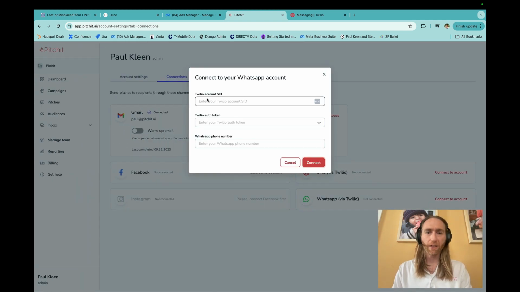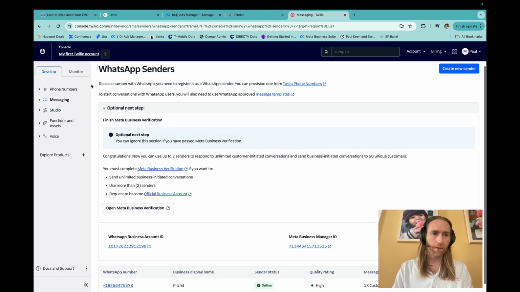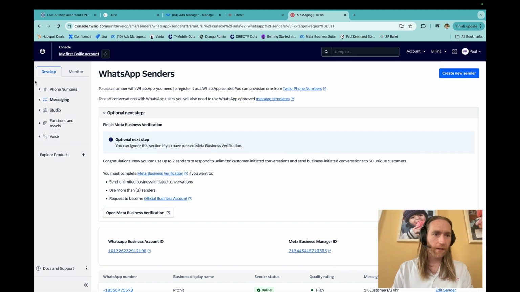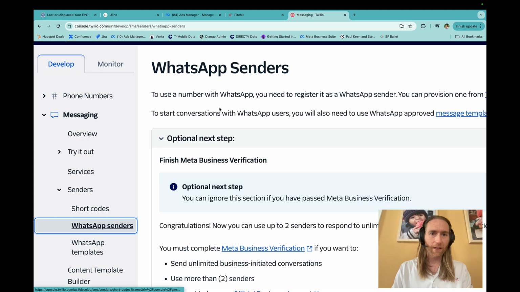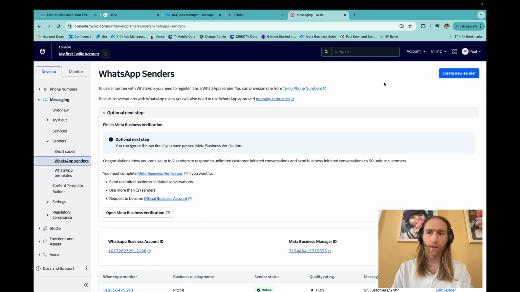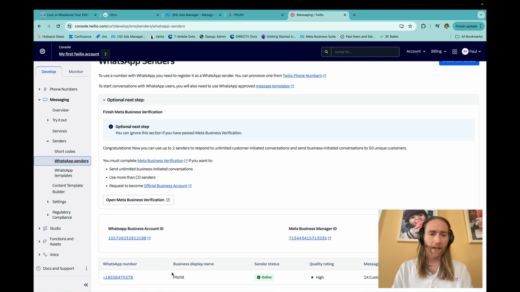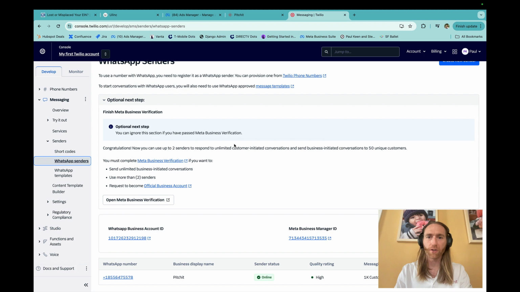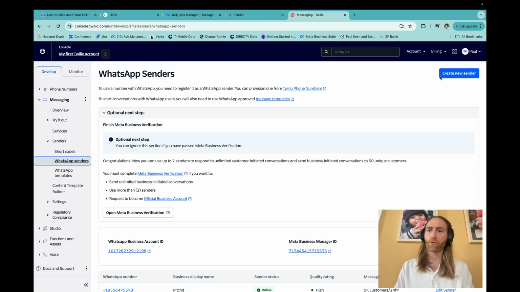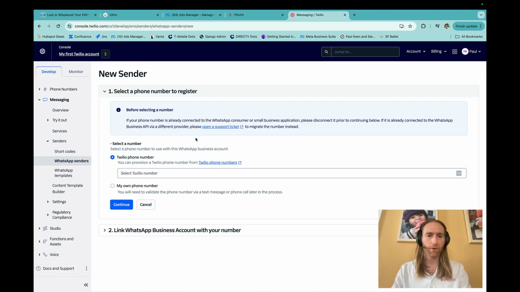It's going to pop up 3 different things that we need to get, all of which can be found inside of Twilio. That brings us to the Twilio dashboard. So log into Twilio and go to Messaging, Senders, WhatsApp Senders. It'll take you here. Now, if you already have a WhatsApp account inside of Twilio, you can just pull the phone number right here and plug that phone number in to this step. If you don't have it, we're going to go through the steps of creating a new sender because it can be a little bit tricky.